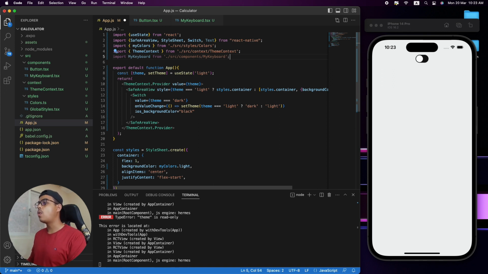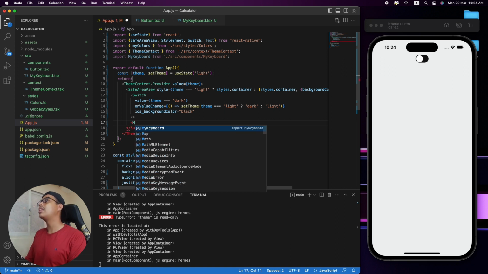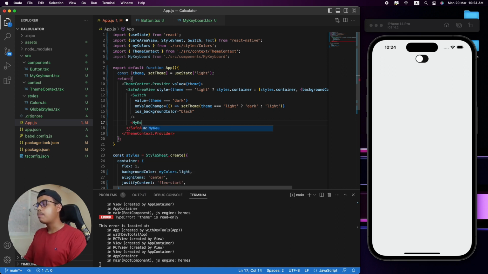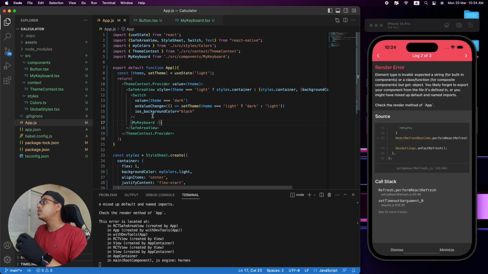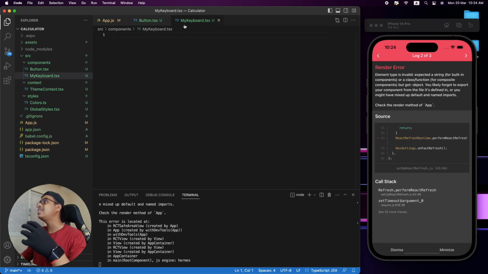Once it is imported, I would like to call it right after my switch statement. For calling your TypeScript file, you need to use the name that you have imported it with, that is mykeyboard. Perfect. Now, as you can see, it is saying check the render method. We're getting an error because it is invalid. That is happening because our mykeyboard.typescript file is empty and we are not displaying anything.